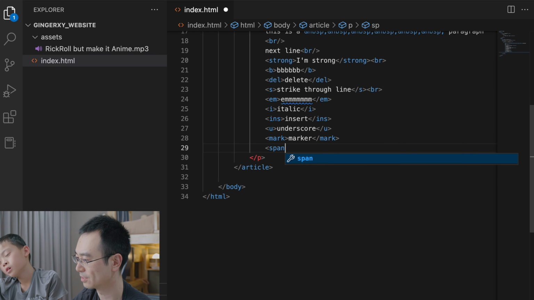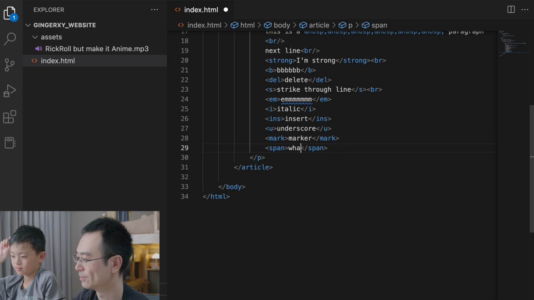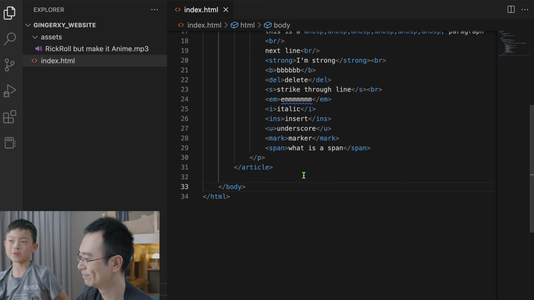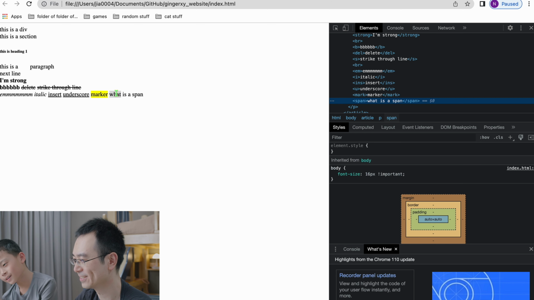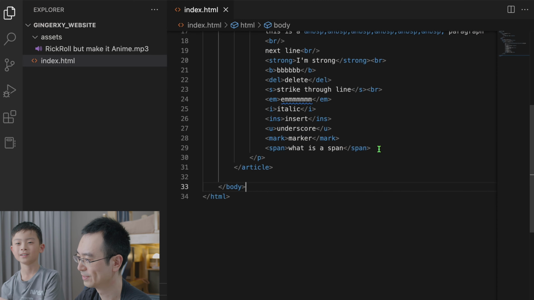But today, the last one is called a span. How big is it? What is a span? Big or small, how big do you want it to be? Actually, a span does nothing. It is just a wrapper that wraps a piece of code. You mean like foil wrap, or like the wrapper you use to wrap a delivery box? It's a wrapper in the HTML.